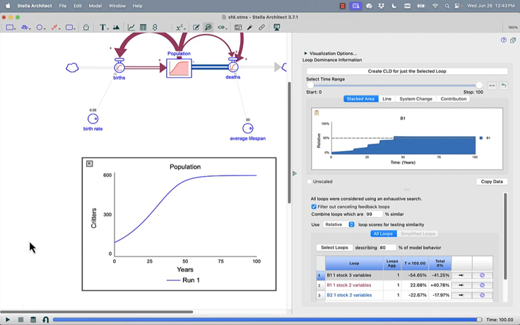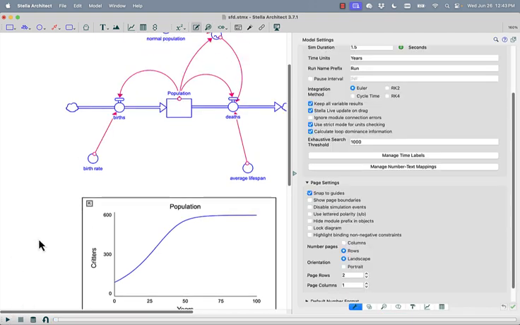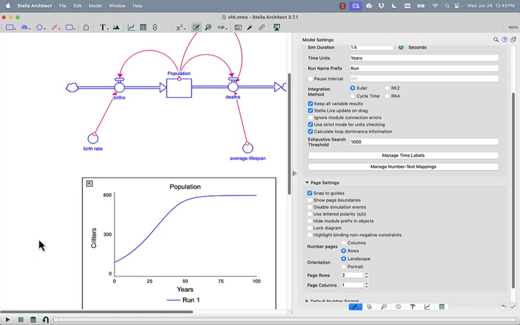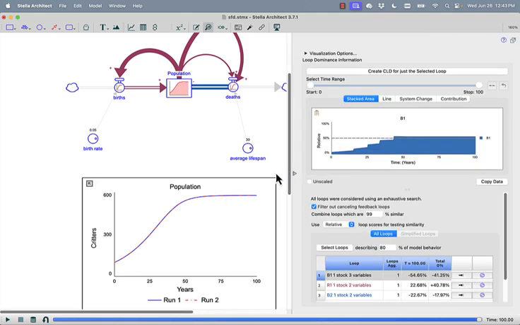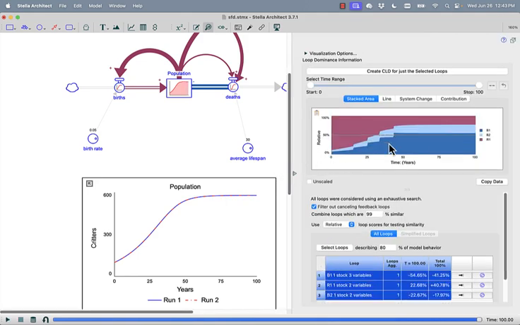Cool. So now let's go through a little bit of the validation process. We did some of the structural validation by making sure that our feedback loops were the same feedback loops that were in our dynamic hypothesis. And we did some of that structural validation by making sure we got the right behavior for the right reasons. Because we looked at all of the loops here and their influence on the behavior of the model.